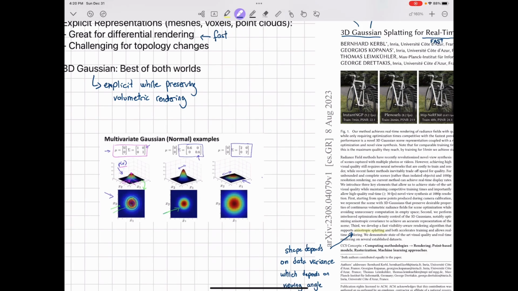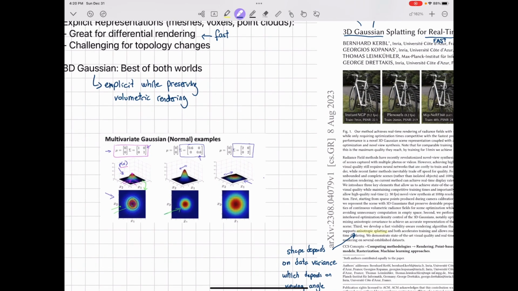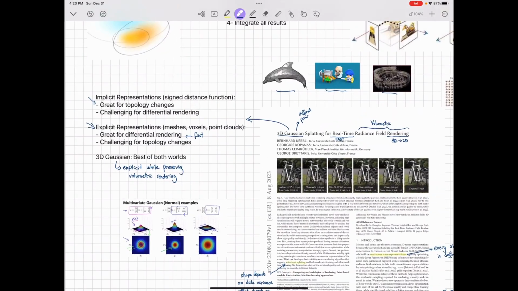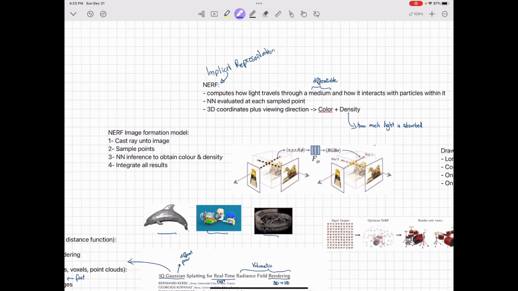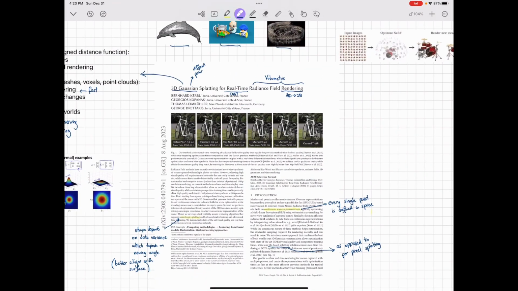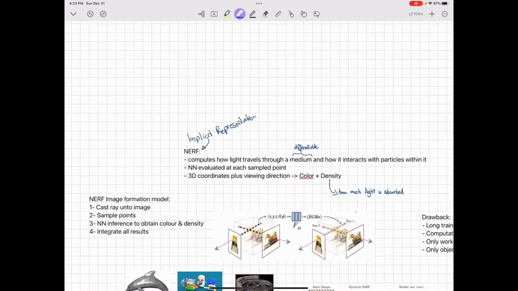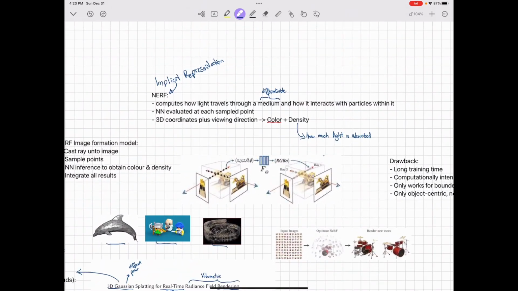Sort of the shape of the Gaussian. So what is an example of an implicit representation? Well, it is like NeRF, which is neural radiance field. In NeRF, you don't store the points explicitly. The way you get the points is that you feed in specific coordinates into a neural network, and it would spit out the color and the density.